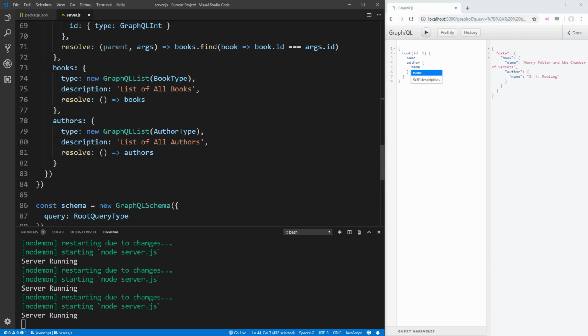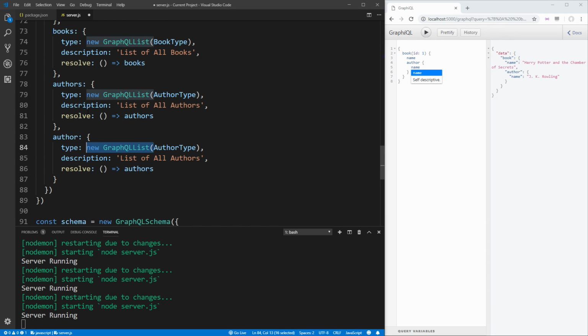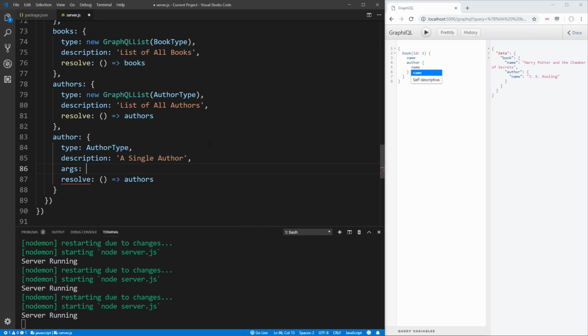And we can do this exact same thing for authors for getting a single author. So let's copy this authors down and change it for getting a single author. As we know, we no longer need a list. We can just get a single author type, change our description here to be a single author, and we want to define our arguments. So in our case, our arguments here are just going to be an ID, which is going to have the type of GraphQL int.